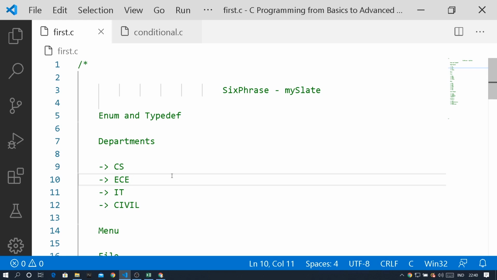So we will just start with enumerator actually. Why is enumerator required? What is the need for enumerator? What is enumerator going to be used for? All these things we will see shortly.